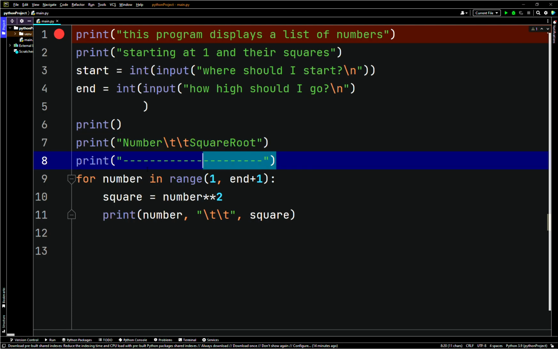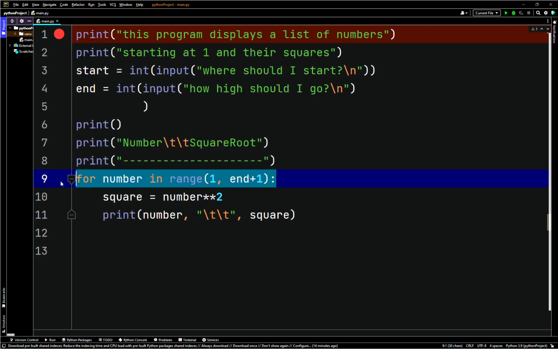Then here we'll have for number in range. Instead of 1, we'll do start, and then comma, end plus 1. That should be all.